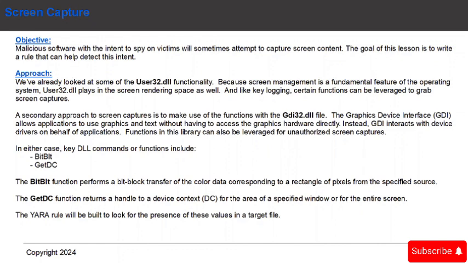So we're going to write a YARA rule that's going to look for the presence of these values in a target file. Just keep in mind, this is one approach.